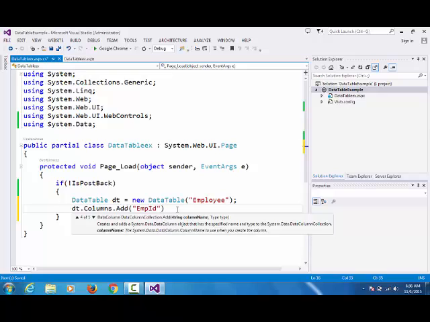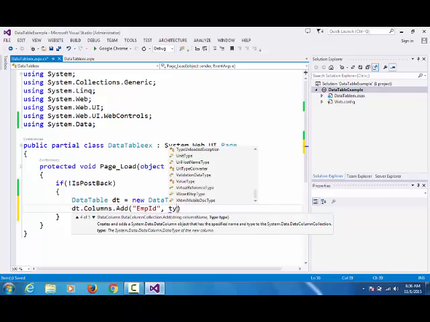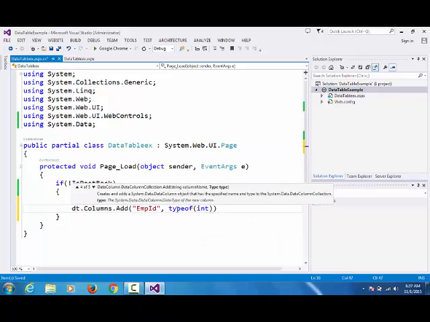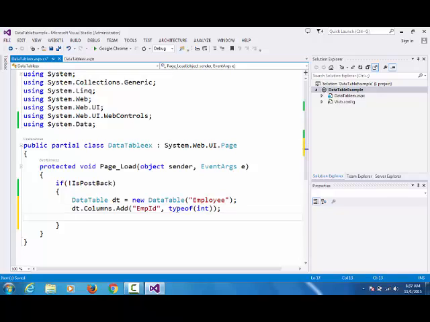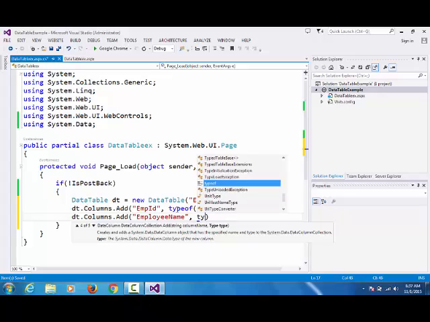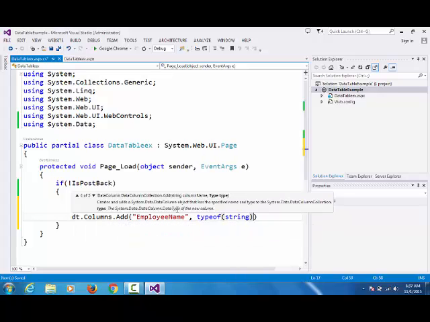I just added it, and for type, you can set the type by using the typeof method. Okay, it's a keyword or method, you can say. And for the typeof, I'm going to use integer. So I added two things, and I have created a column EmployeeID whose data type is integer. Okay, so let me add another column by using the Columns.Add method. In this Add method, I will add EmployeeName, and the employee name type would be typeof string. Fine.